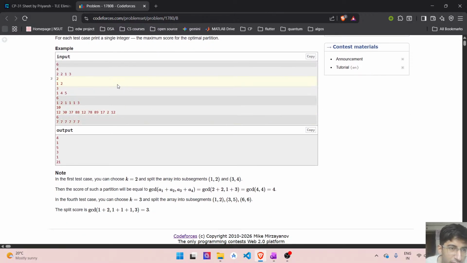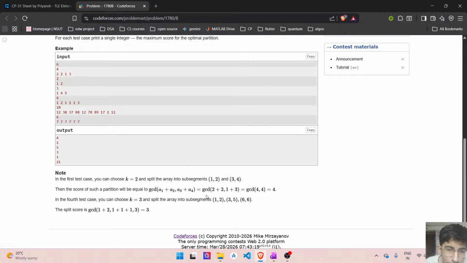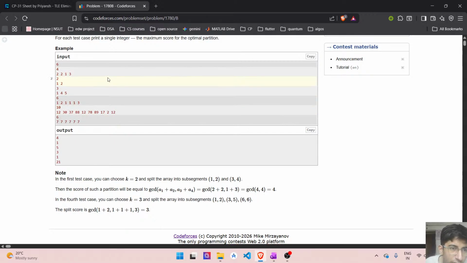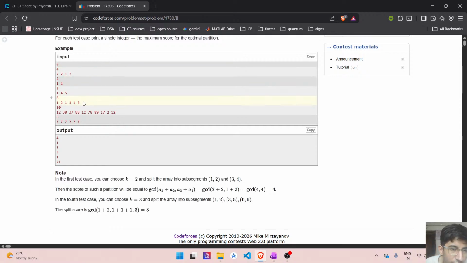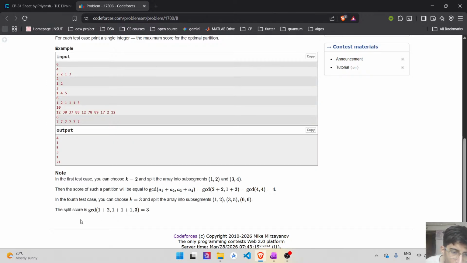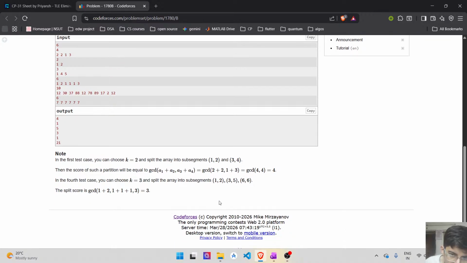Let's see the test case. 4 to 2 3. Plus 2, 3 plus 4. The fourth test case, okay, this one is easy. Fourth test case. Okay. So we can have more than. This is a subsegment, okay, not a pair.